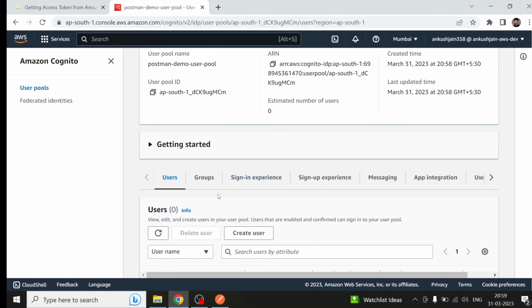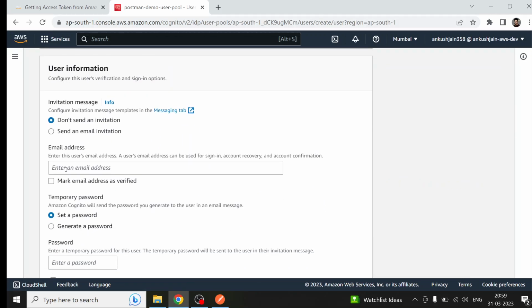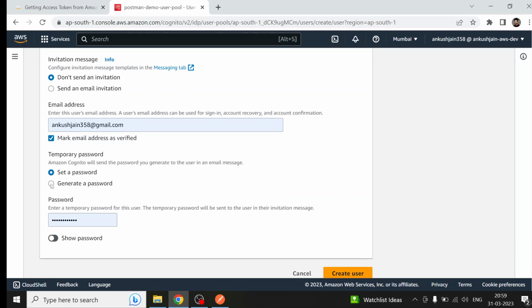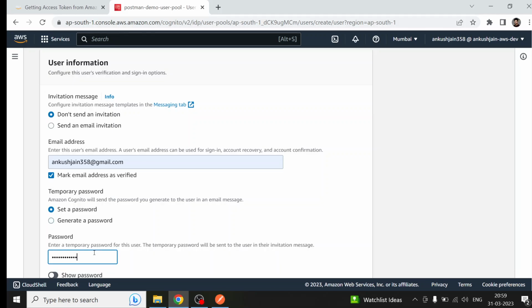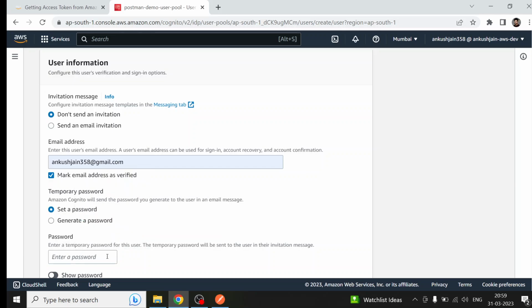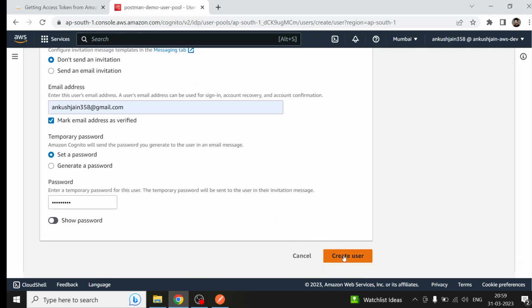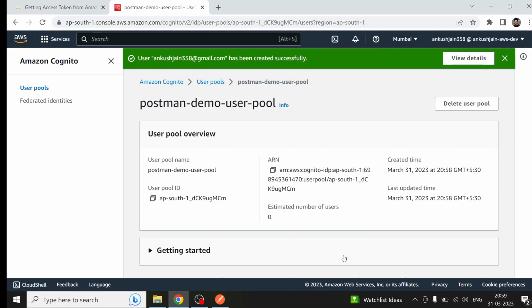Select the user pool, click create user. Don't send an invitation email. I will select my email address. Okay, mark email as verified. Generate a password, or I can set a password. So I will just select set password. I am entering my password. Okay, now I will create this user. So the user is also created.